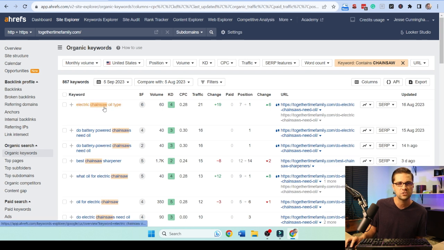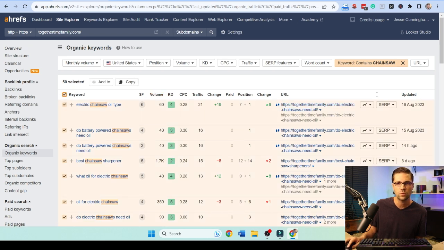Electric chainsaw oil type. They have a position number one, a snippet right there. It has a volume of 60. Wonderful. We're going to take these keywords. We are going to copy these keywords and we're going to push them to ChatGPT.